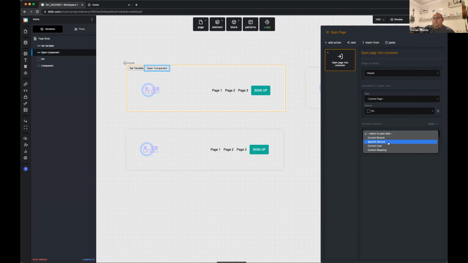Specific record allows you to search for a specific record, and it's just going to pass an object of every field and value, a key value pair of whatever you're getting for that record. Current user, same thing, is just going to pass the current user information. But in your case, I would do a custom mapping.